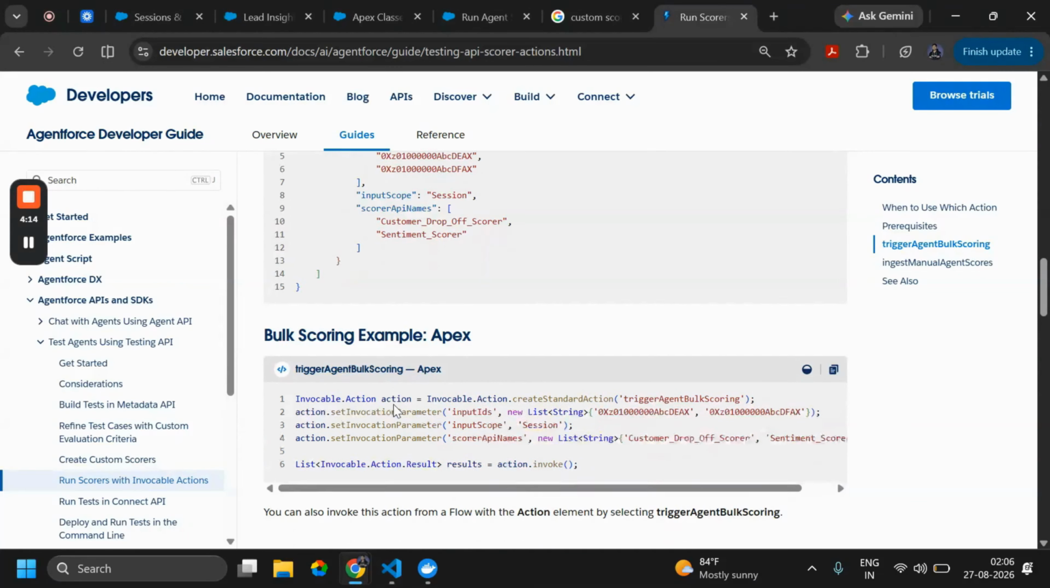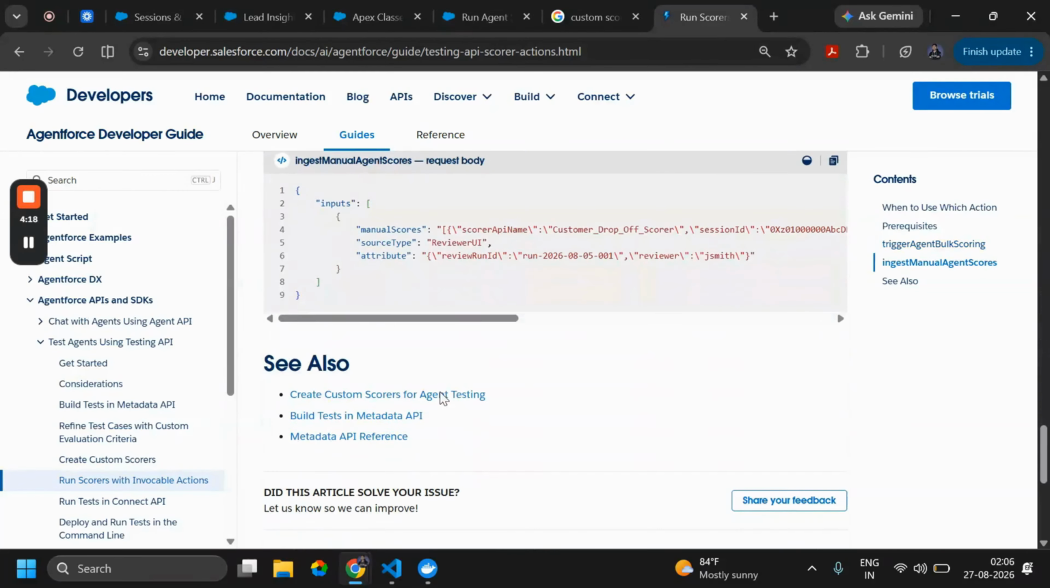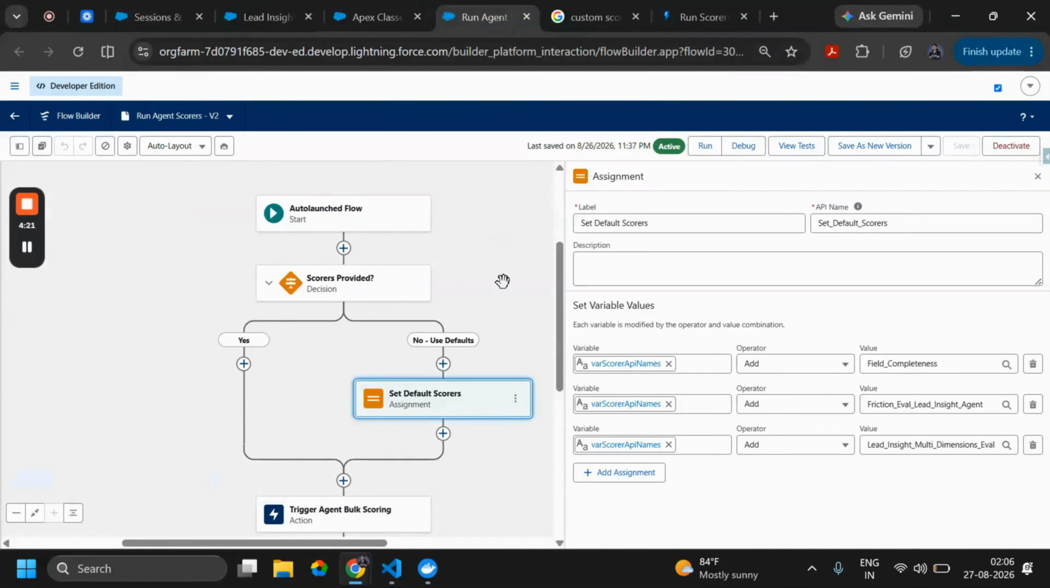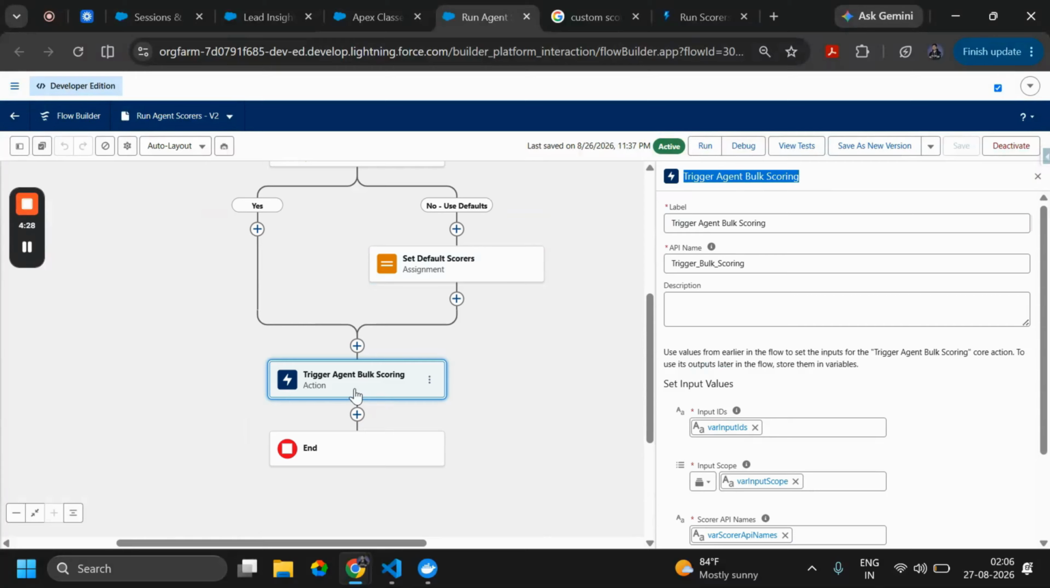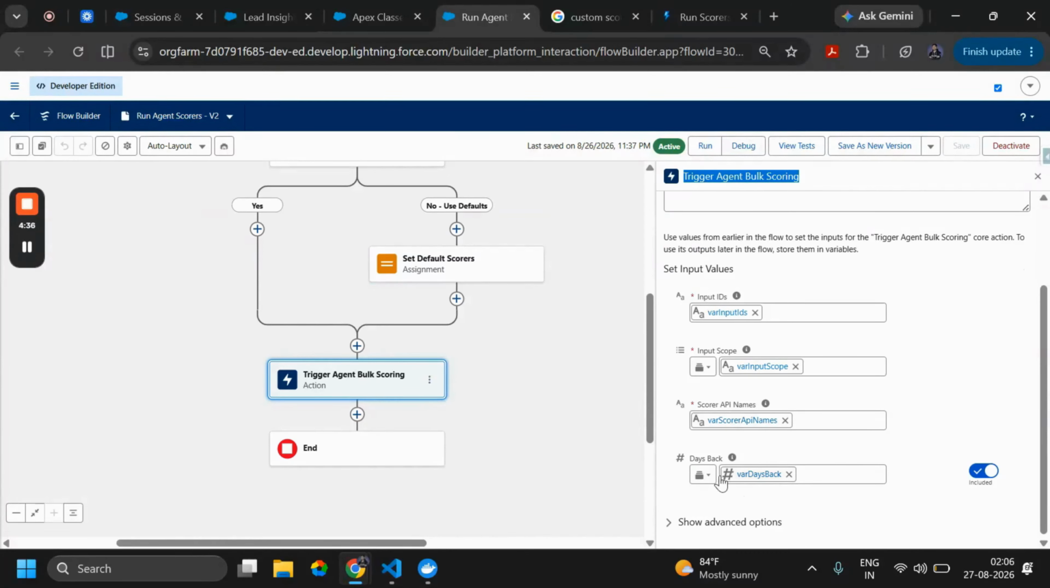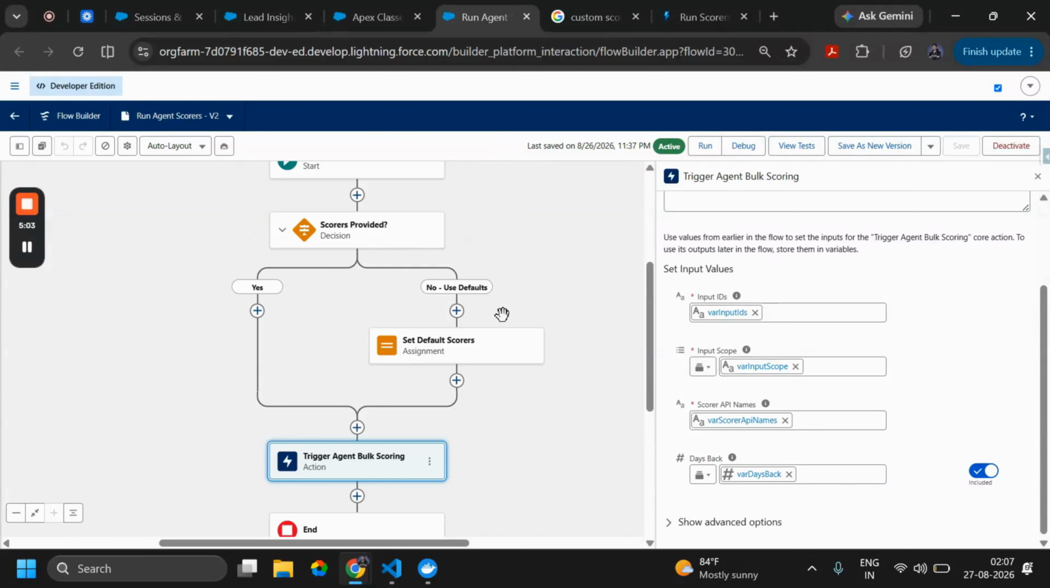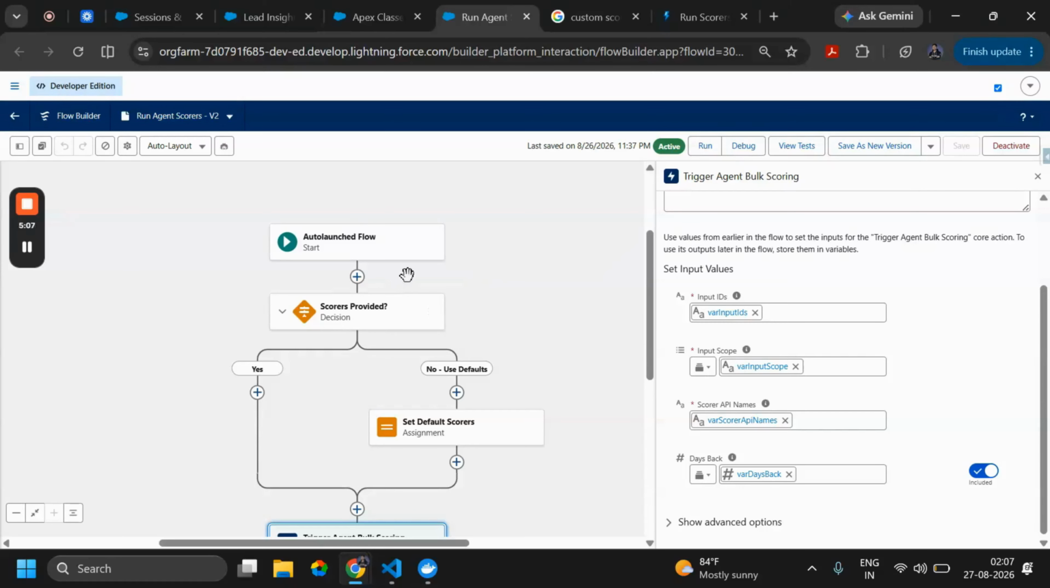Coming to Flow, you can use the trigger agent bulk scoring standard invocable action. This is a flow element. You can use API names, and there is a parameter called days back. If you include it, it will collect all the past sessions. Let's say you want to go for just the last 60 days, you can pass 60 in this variable. Run this flow through an Apex class or batch job, anything. You can utilize this autolaunch flow from a different place.